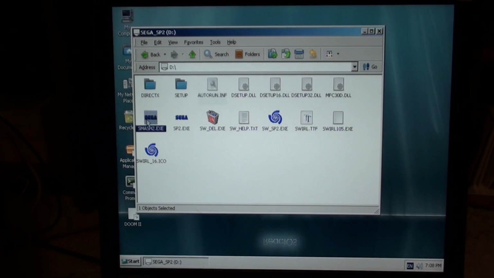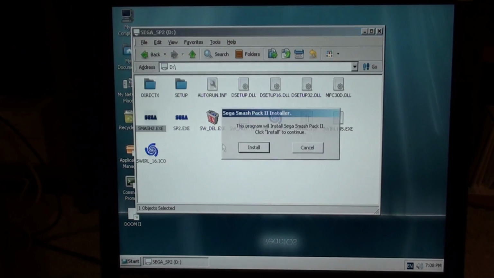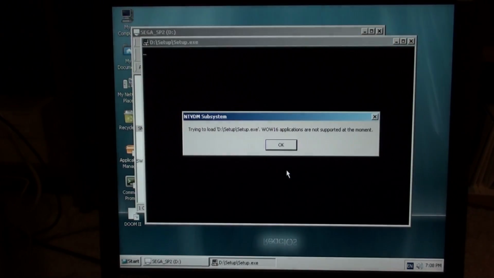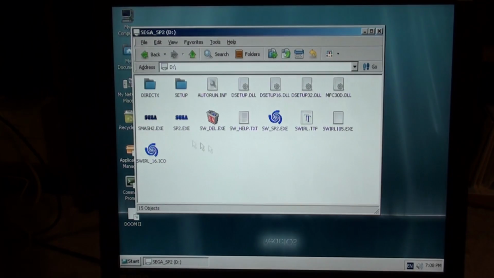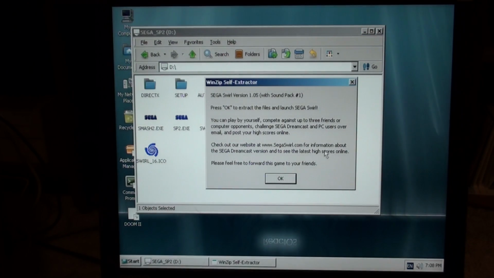Smash2.exe. Don't fail me now. Oh yeah. It has to install it? It needs DirectX. I don't want to. Oh God. Don't do it. No, for crying out loud. Play Sega Swirl.